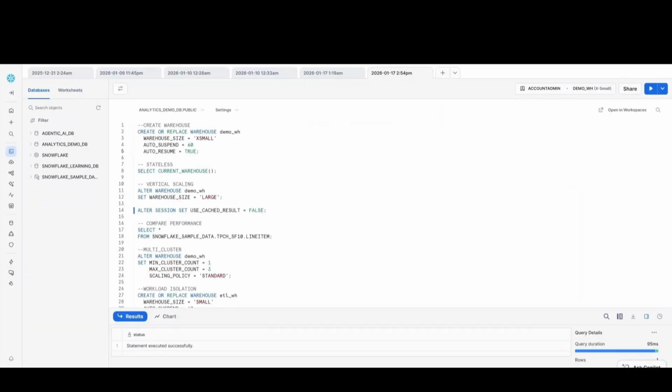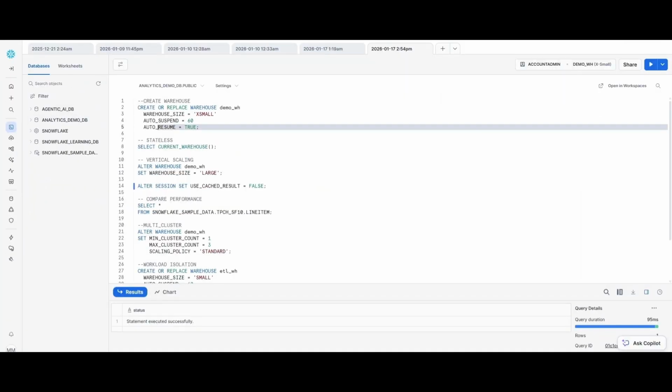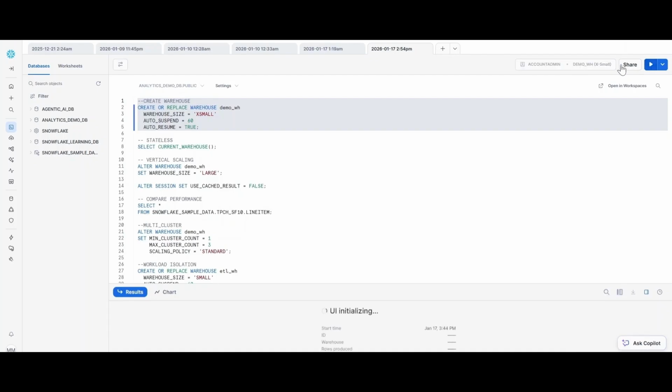So let's go back and create a warehouse. With this query, I'm creating a warehouse called demo_warehouse. It's extra small, the smallest size that's available. I have enabled auto suspend after 60 seconds and auto resume. This means Snowflake will automatically shut this down when it's idle and automatically start it when a query comes in. This is why Snowflake is so cost efficient.